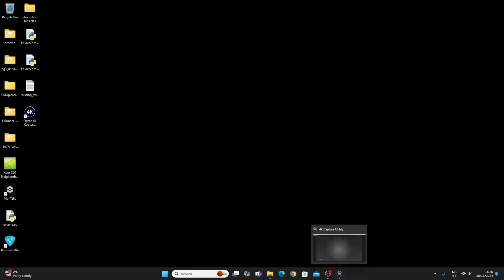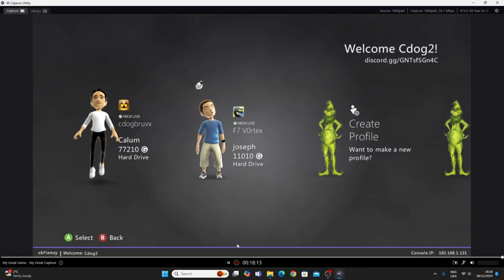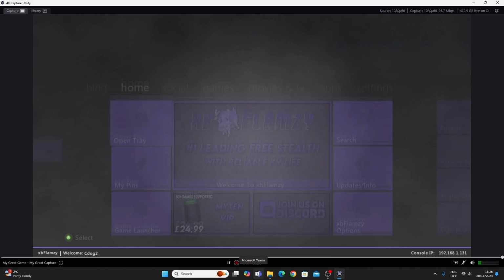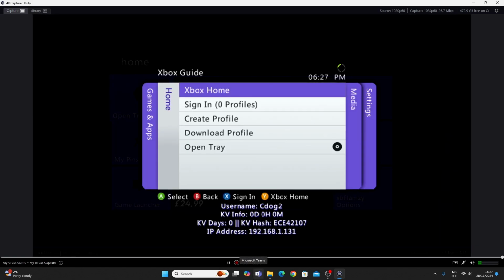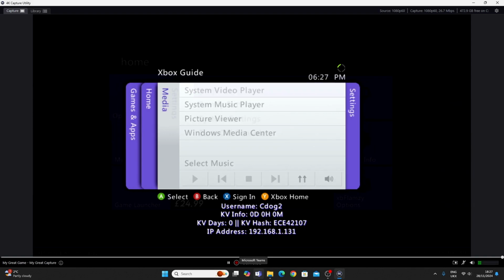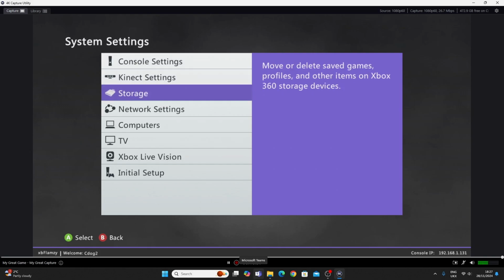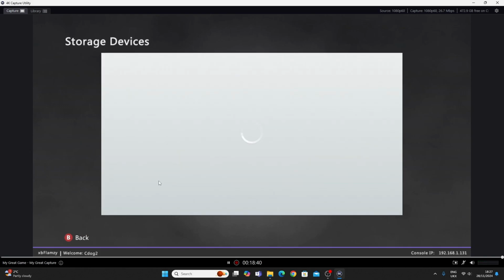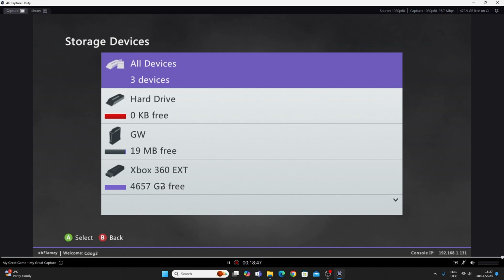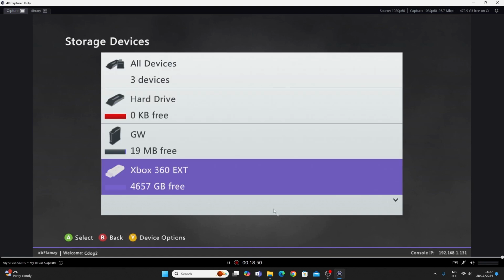Okay, so moving over to the console, grab the hard drive, plug it in, just to see if it has worked. Go across to system settings, storage, give it a moment. And voila, there it is. 4,657 gigabytes free. As you can see, that worked.